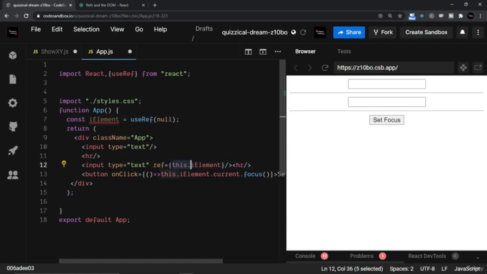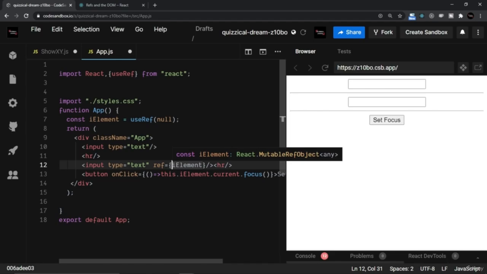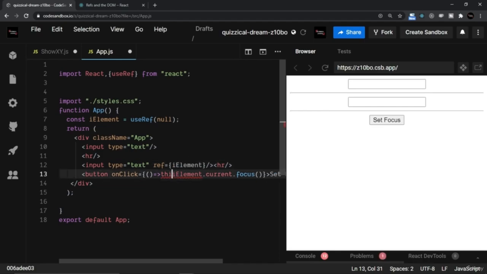Once you have declared this, the only thing is you pass the iElement here with ref. So now the text box reference is attached with the iElement. Next thing, you want to set the focus. Let me just remove this keyword from this place. Let me refresh and click on the button, and you have achieved your result.